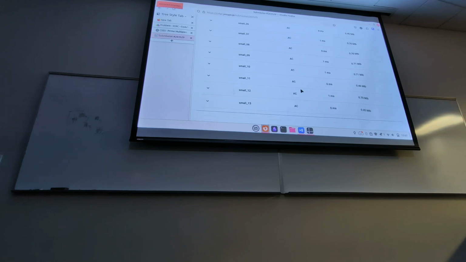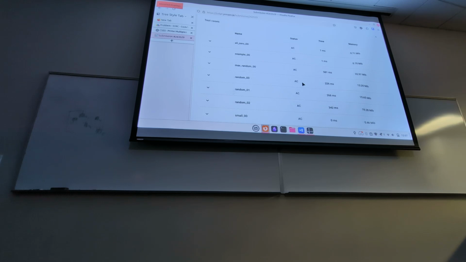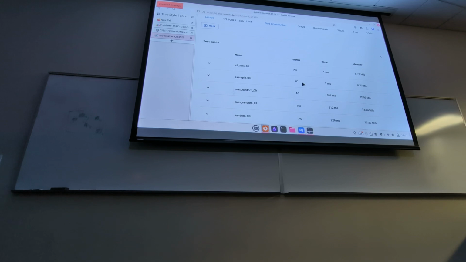Small cases. I don't know, 1 millisecond. Oh my god, how many small cases are there? The code's correct. Okay, now it's doing medium. Random. Oh, we're on random. Oh no. Max random. Okay, this just ACs. Near prime. Okay, there's only 5 more cases left. Proof by 25 cases. Find ACs on all the cases.